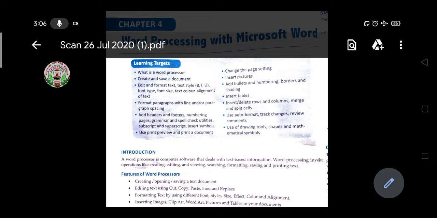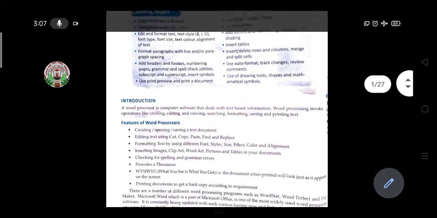then different ways to edit and format text. If you want to edit some text, if you want to give a heading some other color or some alignment, we use different types of tools for editing the text. Then format paragraphs, adding header and footer, numbering, grammar check, utilities, subscript, superscript, insert symbols, print preview, then page setting, insert pictures, bullets and numbers, shapes, shadings and borders, insert table, how to insert a table, then split, auto format. These are all the tools we are using.